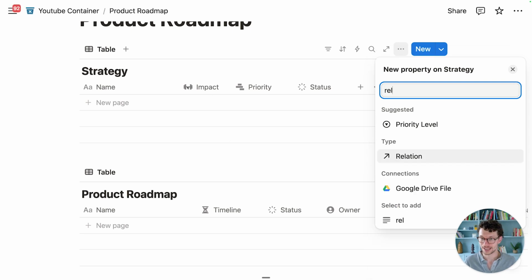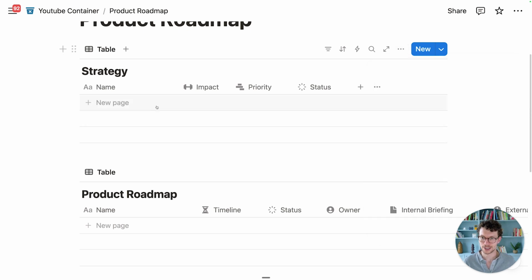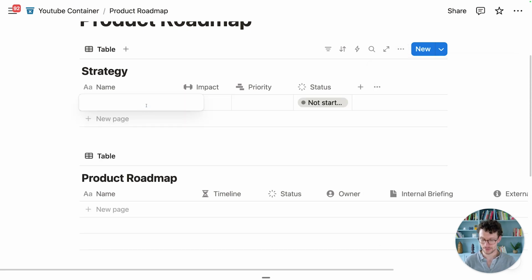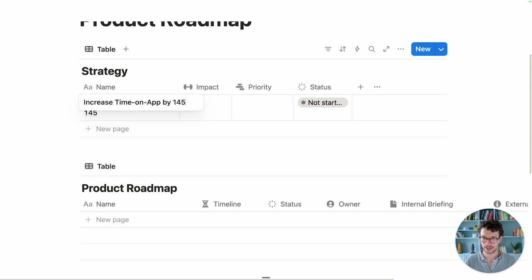What you can do is you can tell Notion that an entry in this strategy database will be connected, will have a relation to another entry. And before we actually do this, let's just add a strategy. Let's say, okay, we need to increase time on app by 145%. Okay, let's go big.